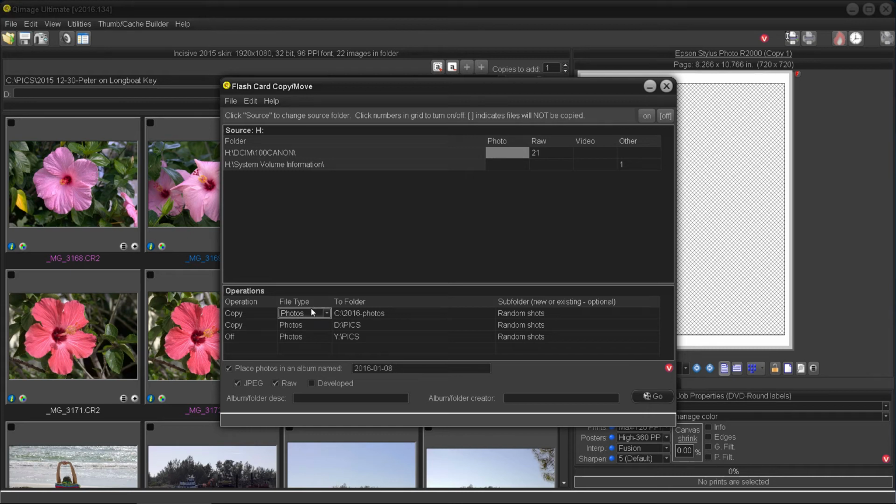This is type: photos, videos, or other. Well, I'm dealing with photos, so I leave it on photos. But if you're a video guy, you can make one folder for photos and one for video, and stuff like that. You're getting the idea of this. Now let's move on and we'll see how this thing is going to work, and we'll give it a try.